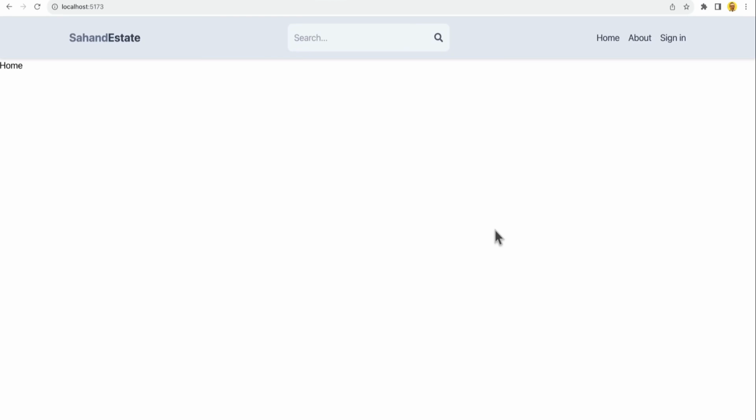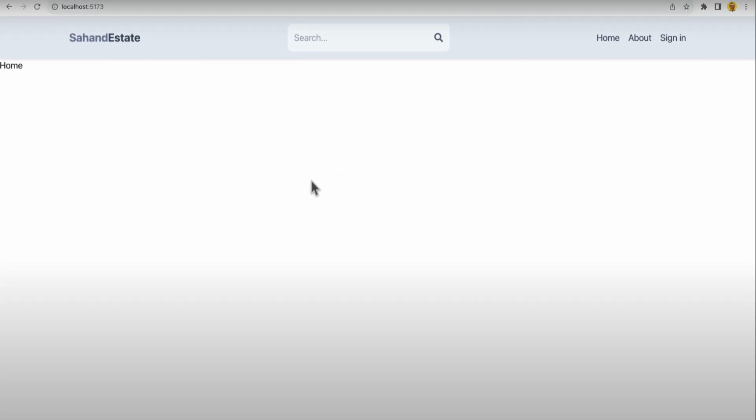Alright, in the last section, we have completed the header part of the project. In this section, we're going to work on the backend side, and we start creating the backend part of the project. And first, we want to create the server. We want to run the server.